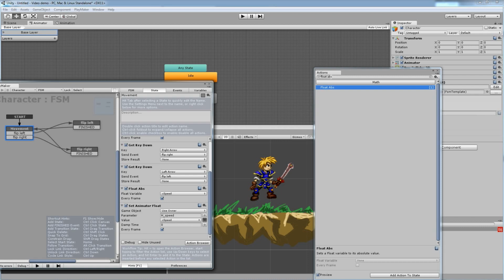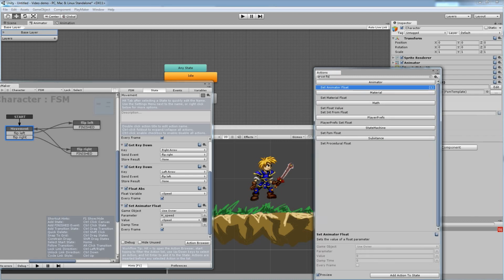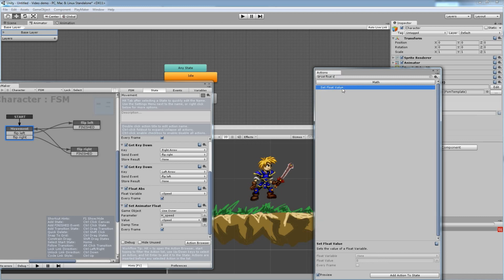We need to go to Action Browser, and we need to add one more thing. So set float value. I'm going to drag it up before it reaches absolute. So set float value, we need a new variable.